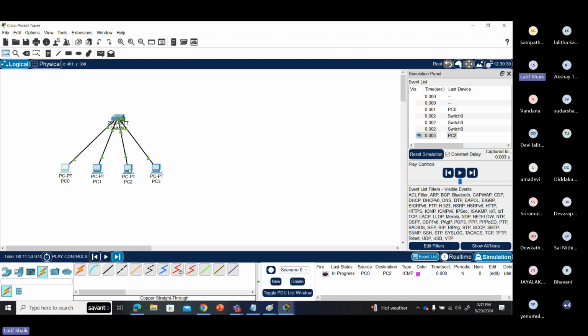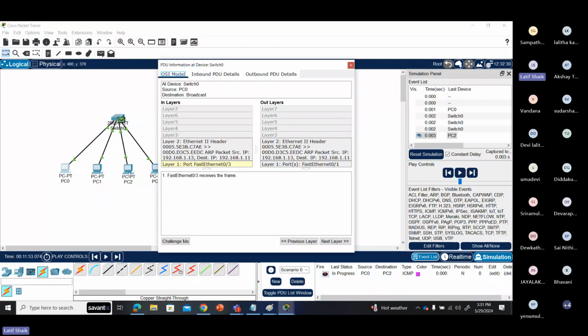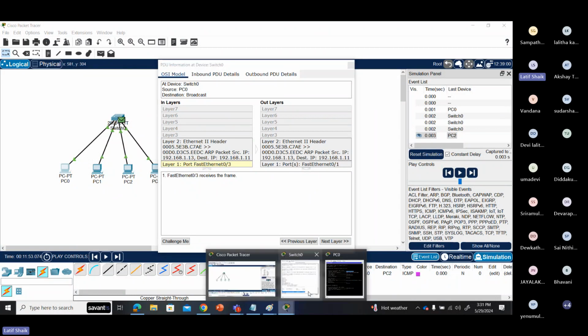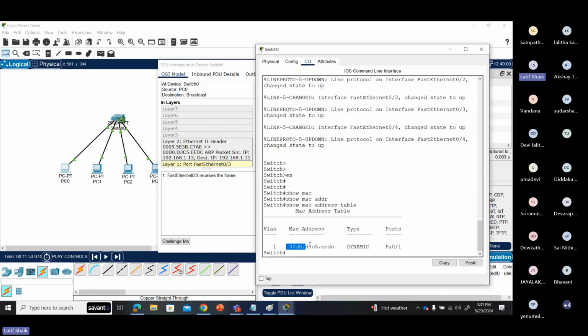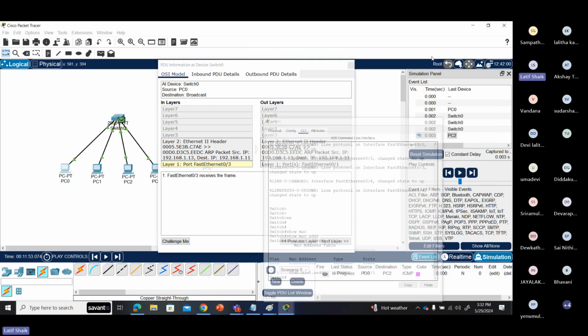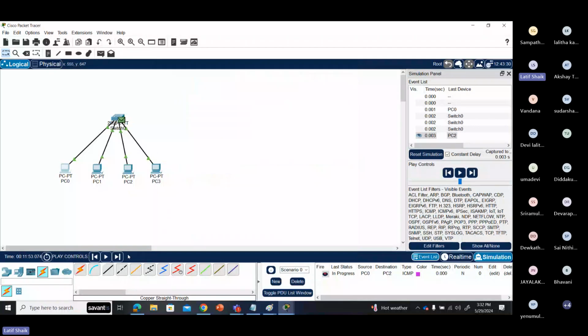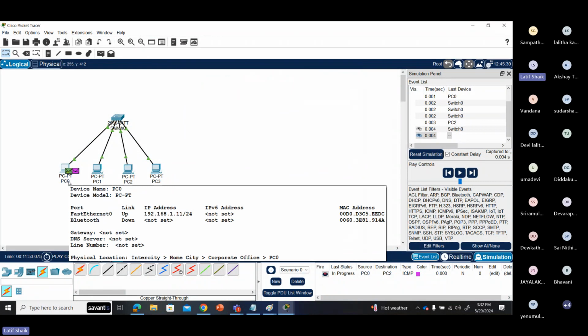Now this packet is traveling to this one. So what is the source and destination? This is the source. Now this is the destination when it is replying. Source is 1.13, destination is 1.11. This 1.11 MAC address is available in the table, and it is on port number 1. So there is no need for broadcast, but we'll try. It directly reaches the destination.